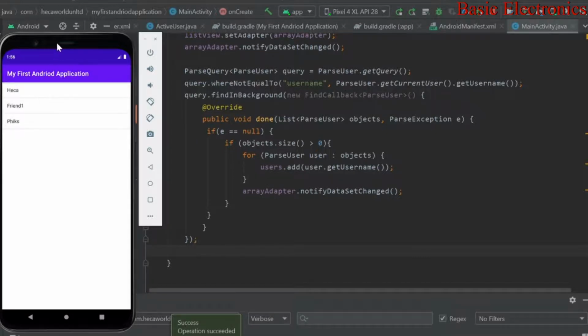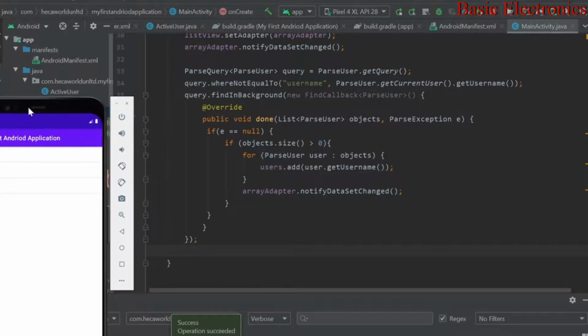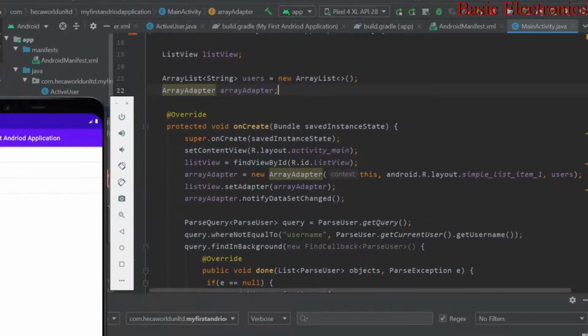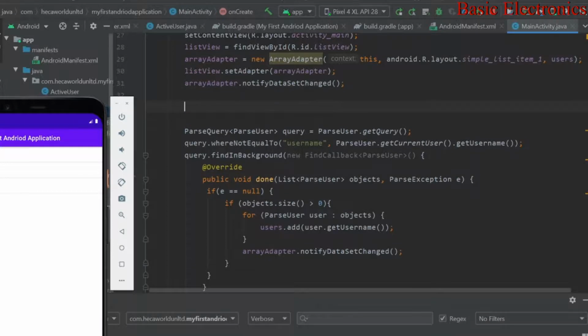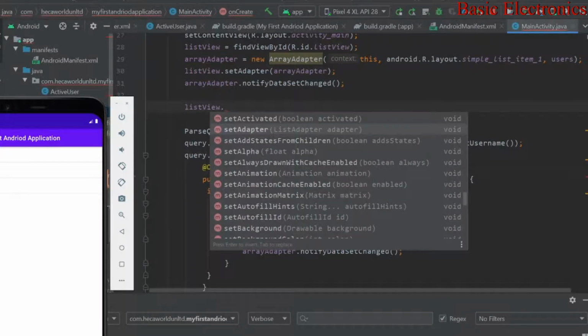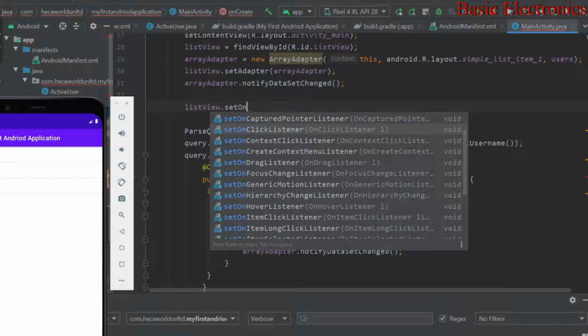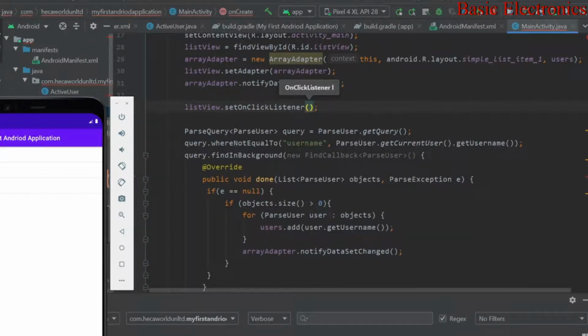to the active user. So for us to be able to go to the active user activity, we need to introduce an onClick. So let's do list view dot set onItemClickListener. It's going to be set on item click listener, yes. And the item is on our list view, of course. Adapter view dot set onItemClickListener.